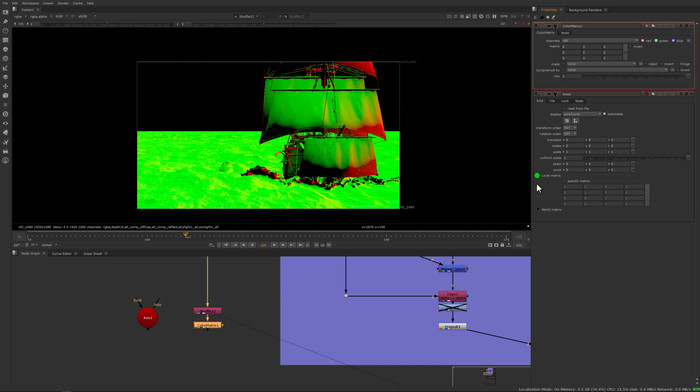So I want to go to local matrix, specify matrix, and I want to expression link these two here so that when I rotate my axis, the colors in the color matrix will follow. So I'm going to hold down Control, select this, and just drag that in there. And this one over here, and this one over here. I'm going to do the same here. And you can see that these just kind of line up.